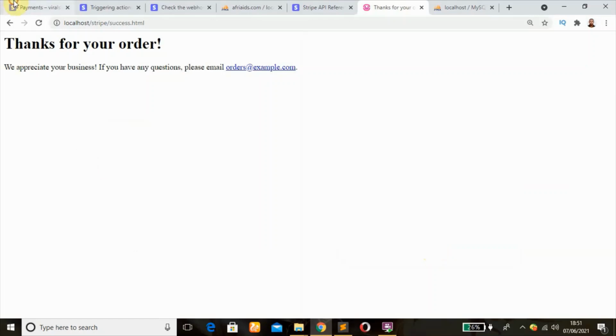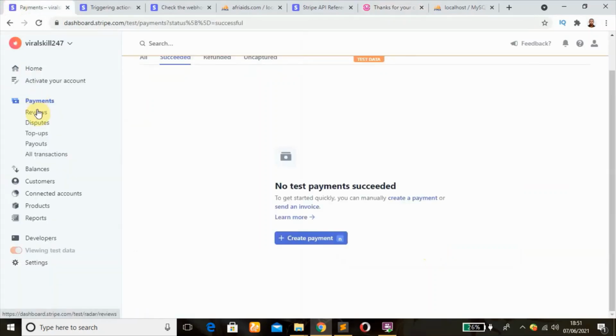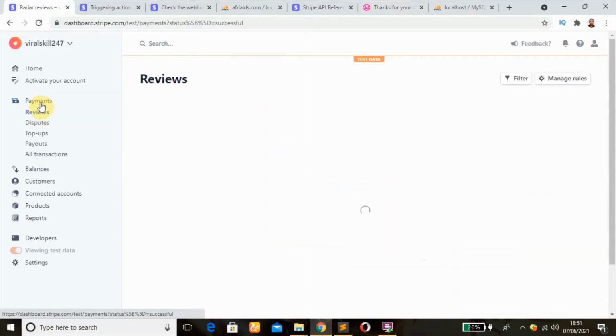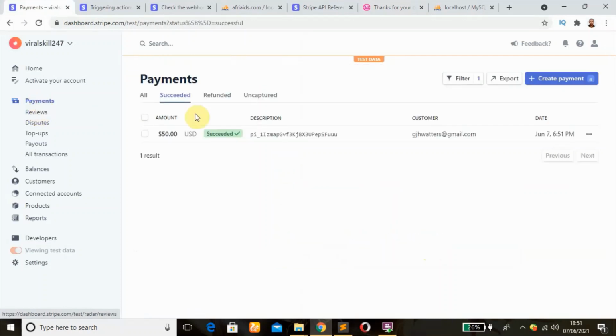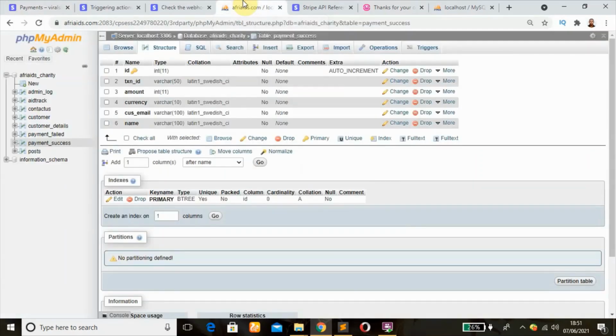So let's check our dashboard to see if we got the payment. All right, we can see succeeded. Now we're going to head over to our online server. Remember, you need to make some changes to your database connection because it might be different from yours. Here the database name is Afriye's_charity. What we are concentrating on are these two tables, payment_success and payment_failed. Let's click on this to see if we got our payment details inserted in our database.